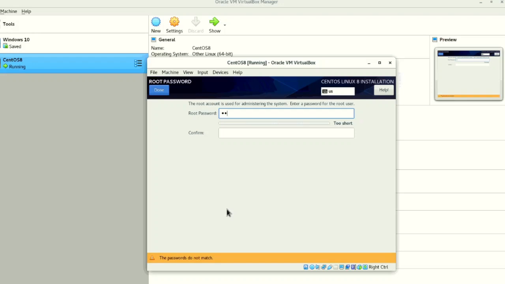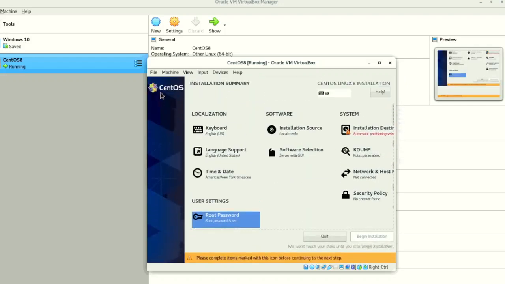I'm giving it CentOS 8 only. Since the password is very weak, it is showing some warnings here. So we need not bother about this warning. It's asking to press done twice if your password is weak. So once, twice. So root password is set.